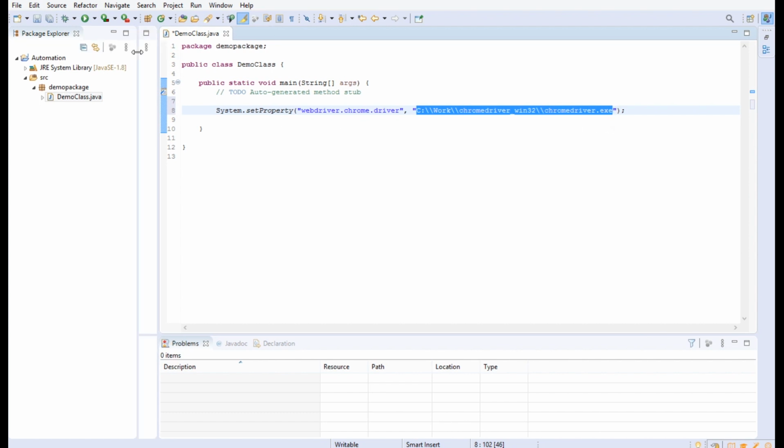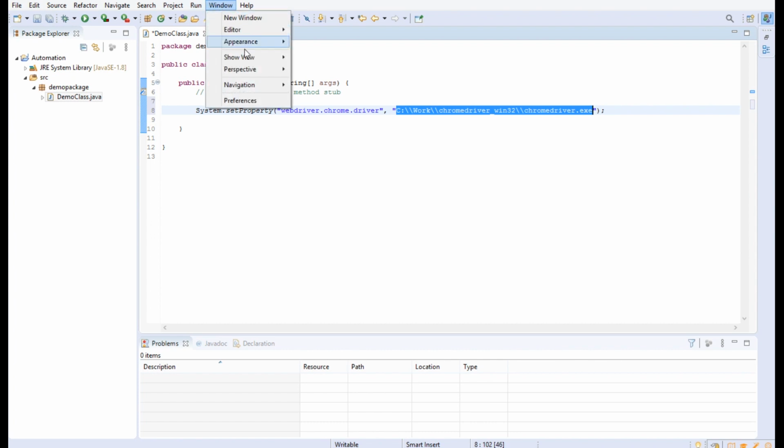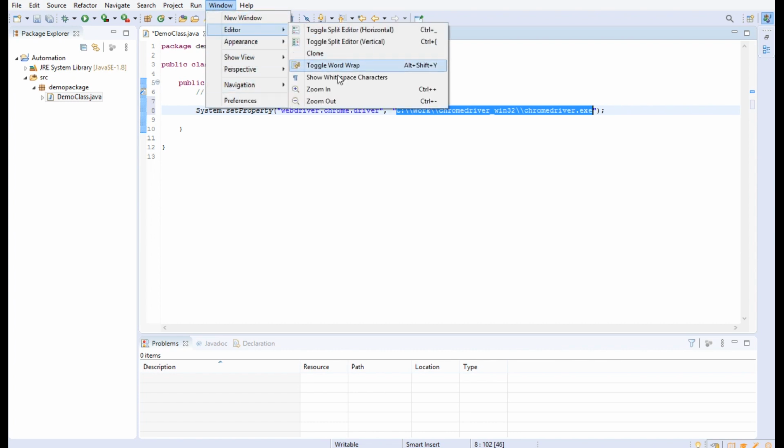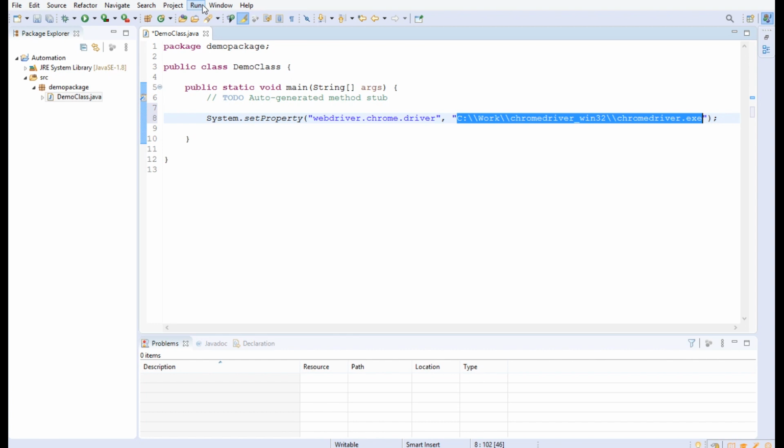Just a minute, the font of this window is small, so let me make it big.